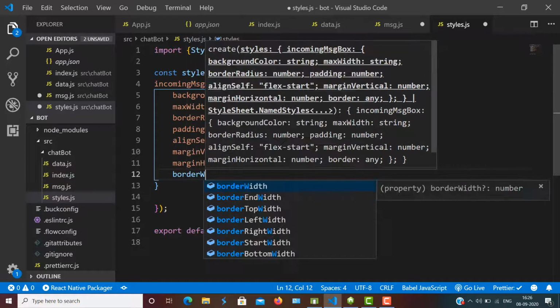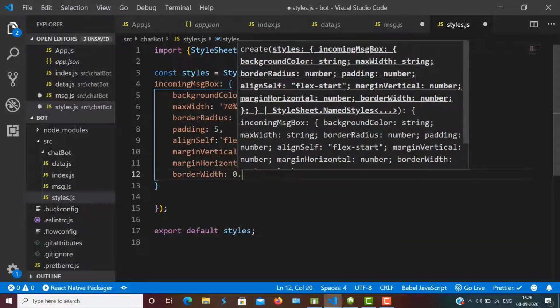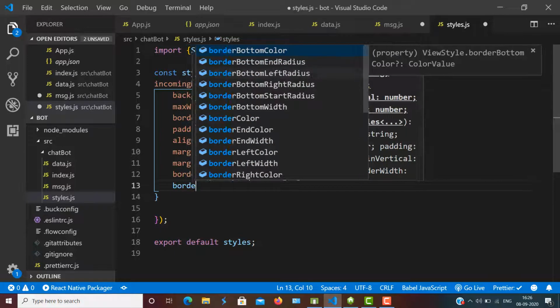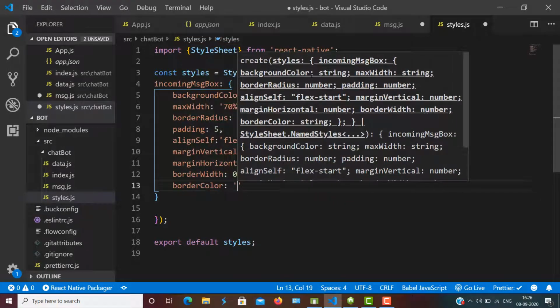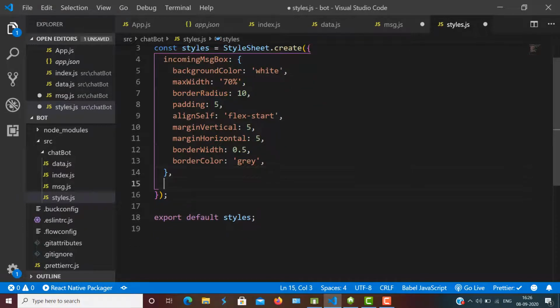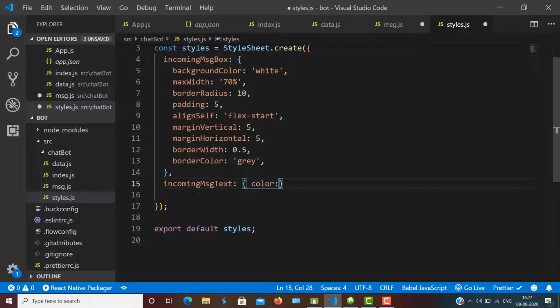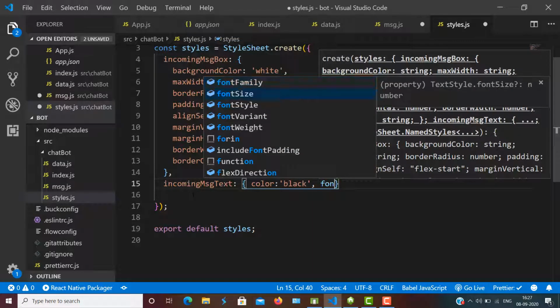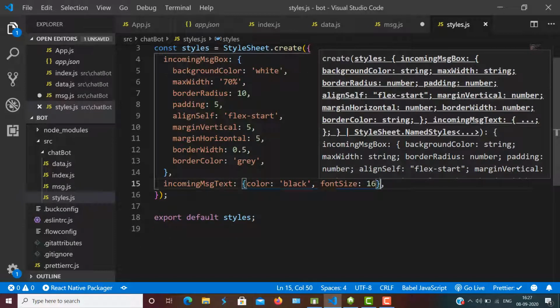And let's provide some width to the border. I'm going to use here 0.5. Also provide some color to border as well. I'm going to use gray color. So that's all I have done with the incoming message box. Let's give some style to incoming message text as well. As I used background color white, our text color should be black and font size should be 16.